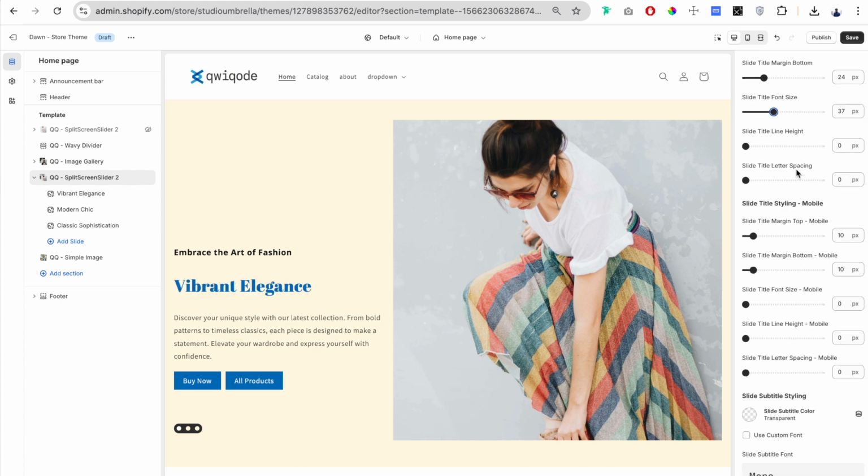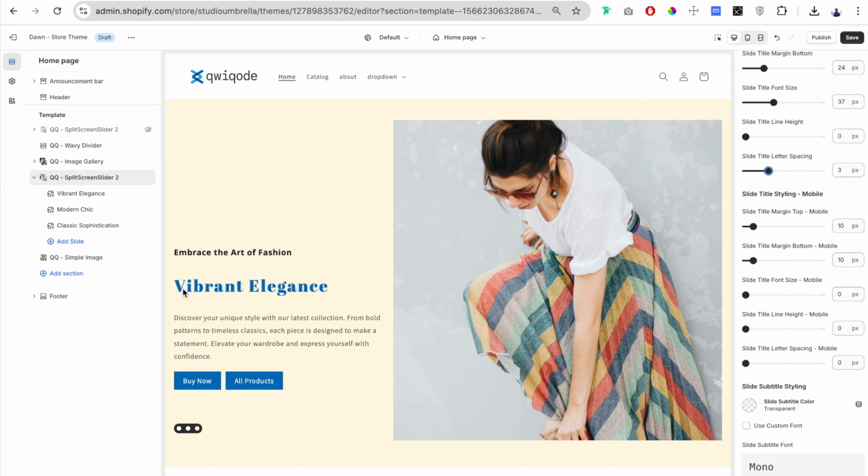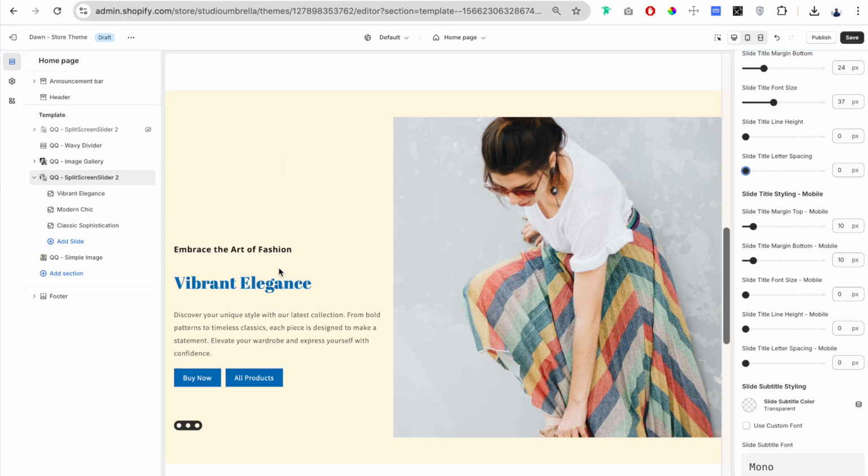Then we have the letter spacing, and the letter spacing is the distance, but it's the horizontal distance. So with this, we control that distance between the characters. We made more room in here. So if we make it even bigger, we'll see that the characters have more space between them. Okay, but I'm going to leave it at 0 because I really like how it looks like that.